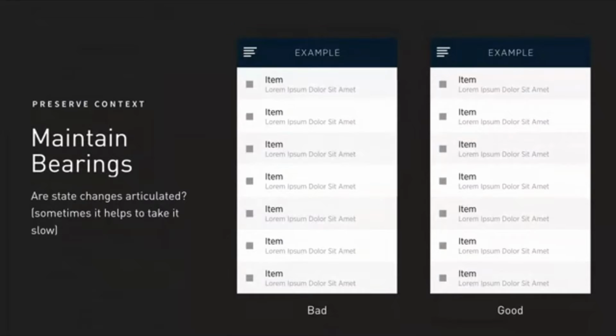Maintain bearings. Sometimes things just don't appear in predictable locations, whether it's by sort order or any number of things. A classic example is adding items to a list sorted by item title reactively. You can preserve context by articulating state changes that do not appear in predictable locations.